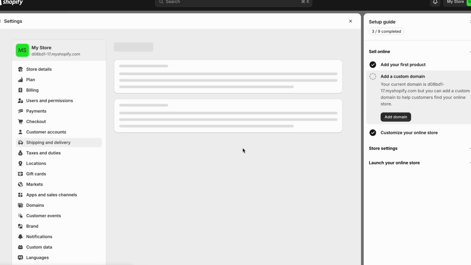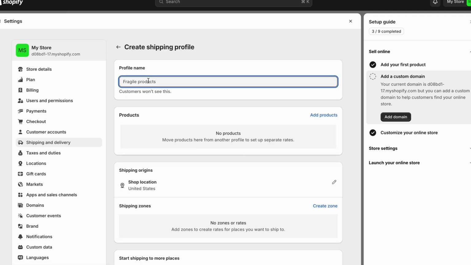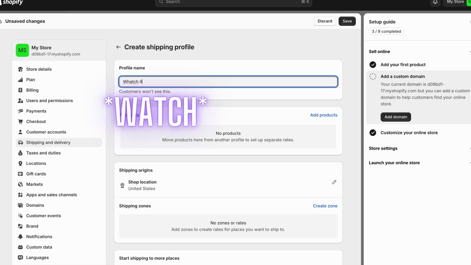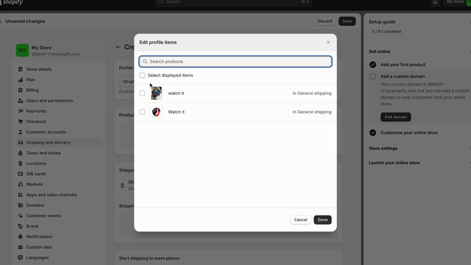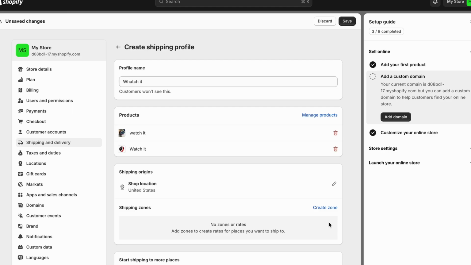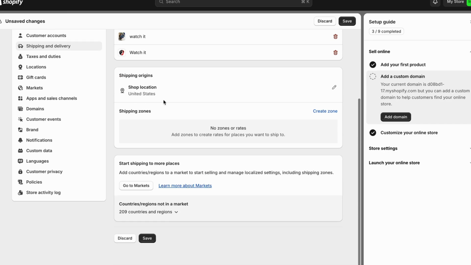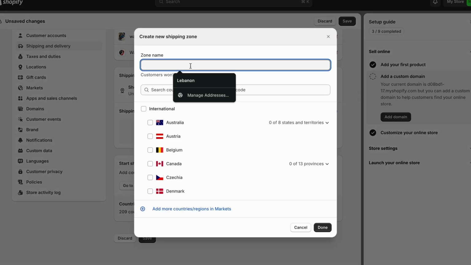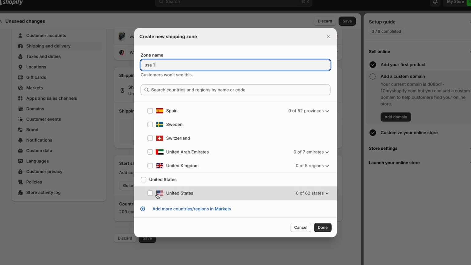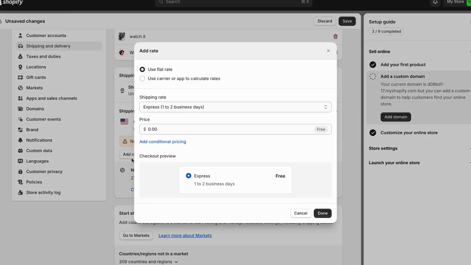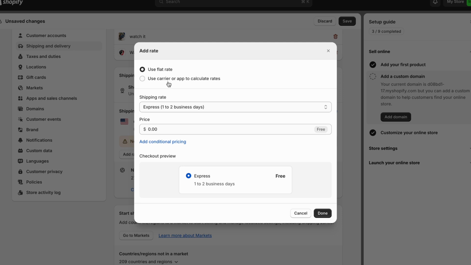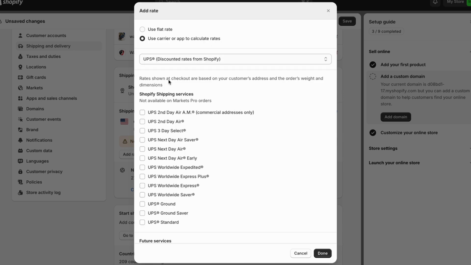Okay, now let's create a new profile. Let's call it Watchit. Let's add the products. Okay, shop location USA. Okay, now let's add shipping zones. For instance, USA 1. Okay, let's scroll down. Let's click on USA. Now let's add a rate. You can either use a flat rate or a carrier or app to calculate your rates.